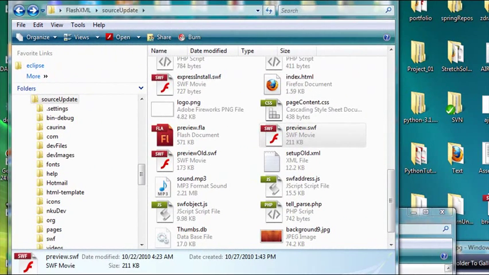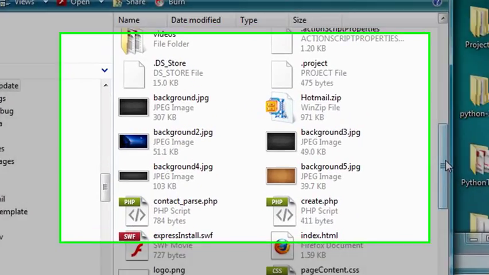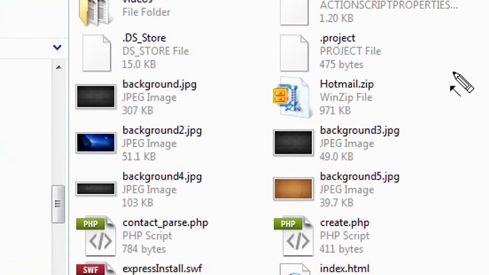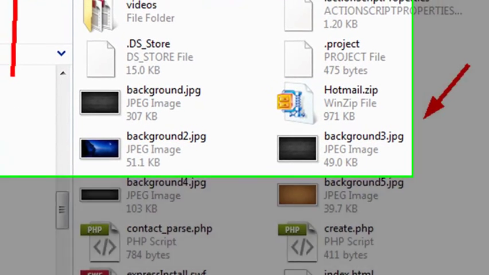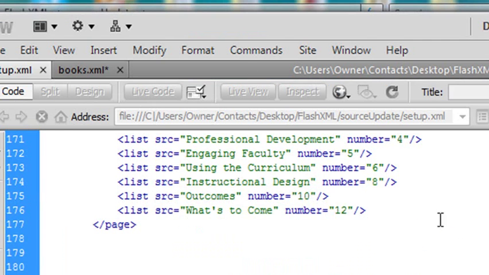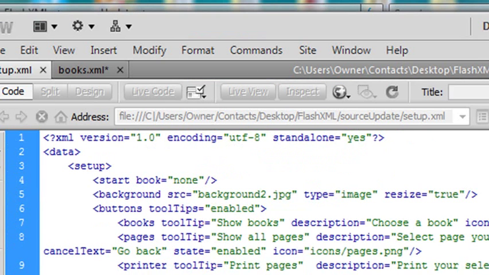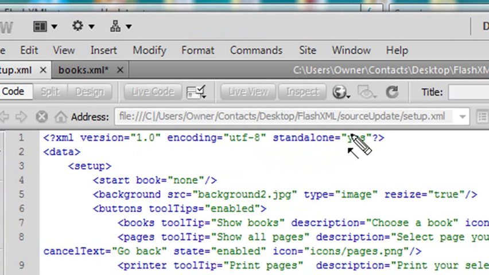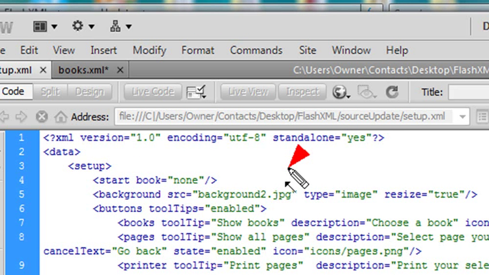Okay, now Zach is back from break, and what he did before his break was actually go to the web, grab an image, and drop his new image down in the same folder as our source update, for example. Then he went to the XML and changed the background image to the new image that he had dropped into his folder, and when he did, the background image changed. Is that correct?